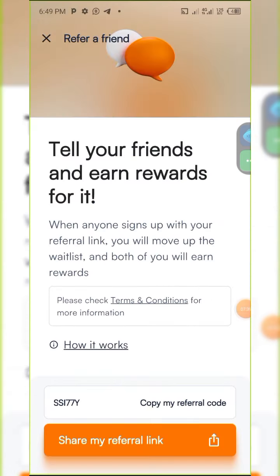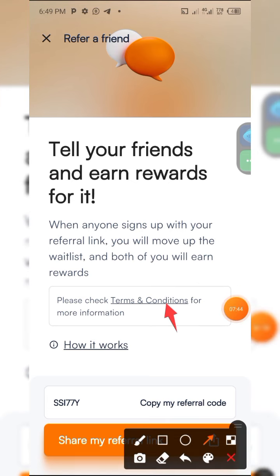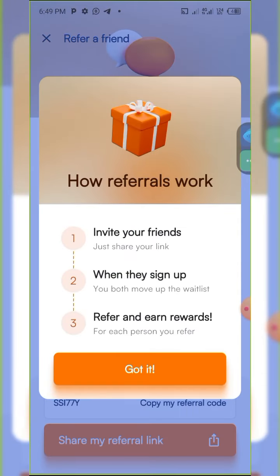Click on the menu once you sign up. I advise you to go through the terms and conditions to see how everything works. I've already gone through it, so I advise you to go through it yourself. Click on how it works. You can see the first step, invite your friends, just share your link. When they sign up, you both move up the wait list. The third option says refer and earn rewards for each person you refer. You get the concept.